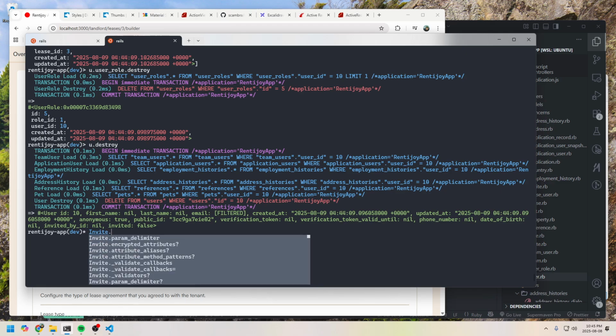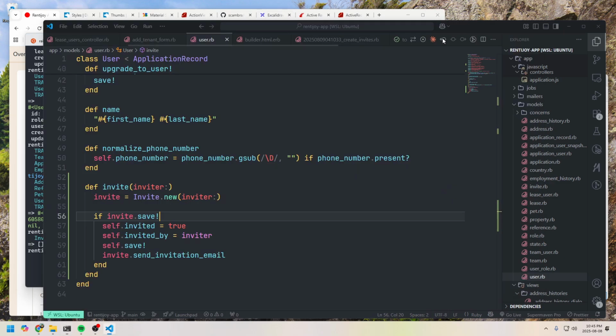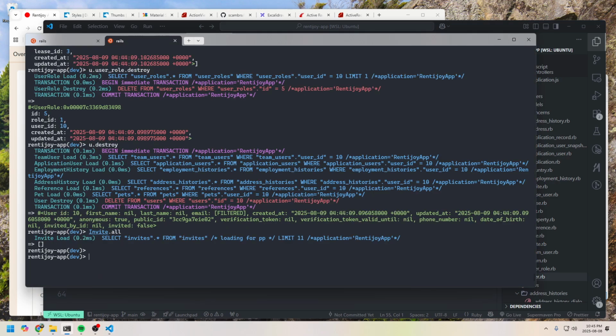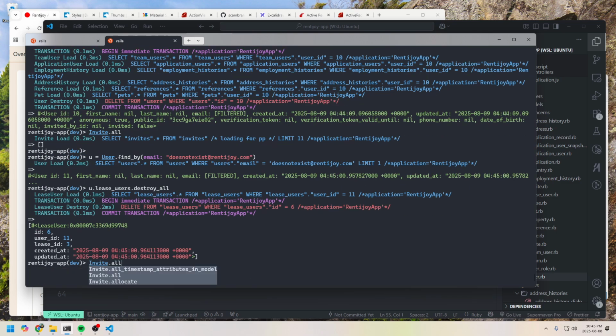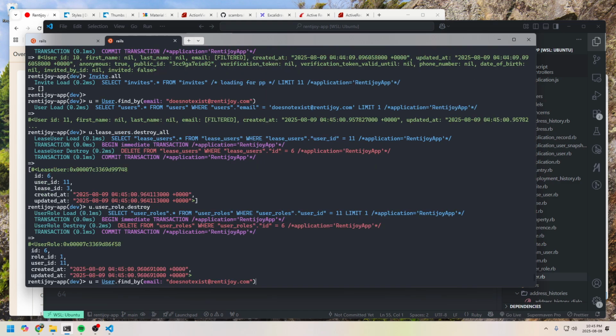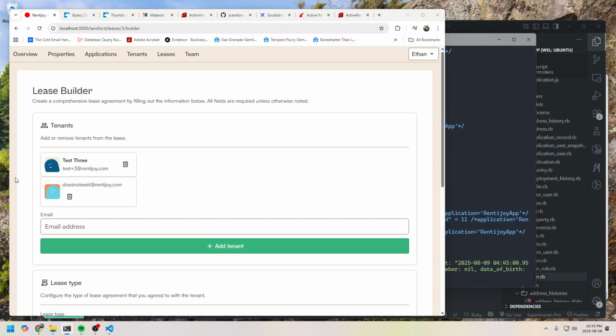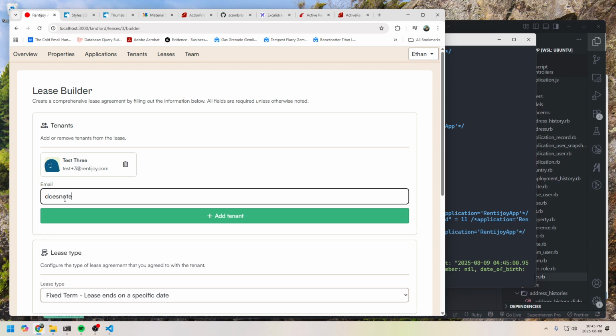We have anything in the inputs? No, we don't. So that's not at all what we want. Weird why that worked. Unless it just didn't destroy the user properly. No.